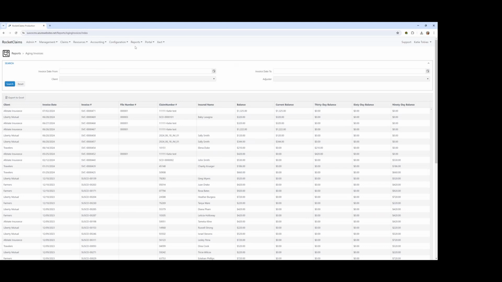So this first one is the aging invoices. This report shows invoices in a given date range with some detailed information such as the file number, the claim number, the insured name. It also includes the balance and the appropriate aging bucket, so whether the balance is current, 30 days, 60 days, or 90 days late. Again, you can set the range that you're looking for, filter by an adjuster or filter by a client to get more detailed information.